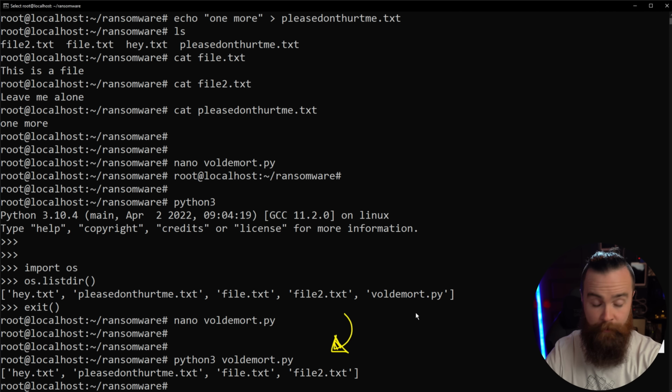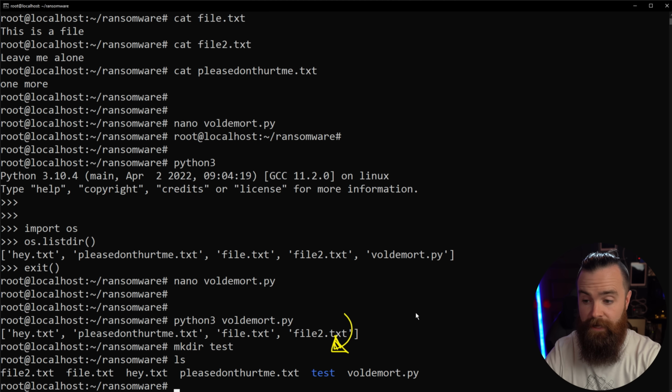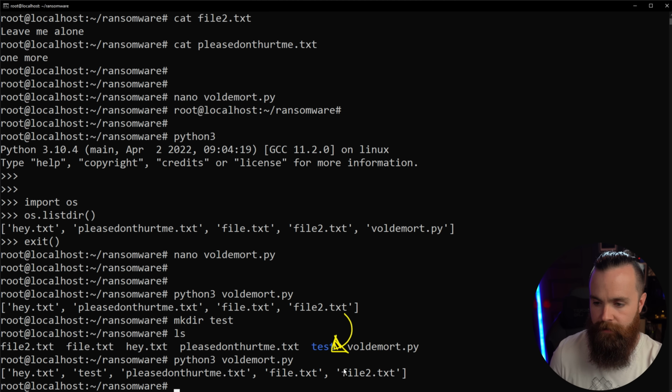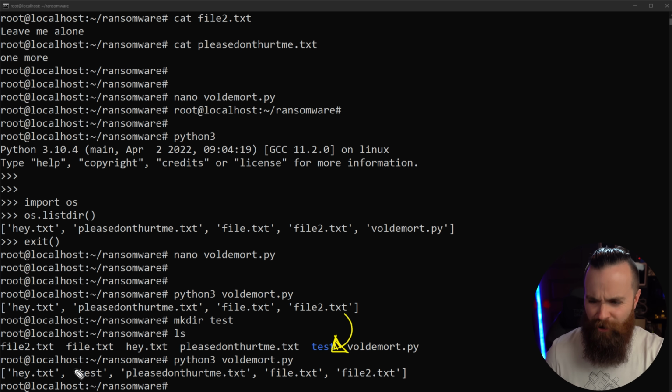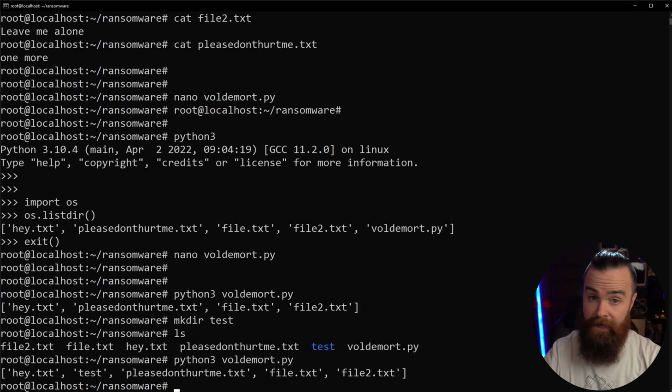Now there is one more problem and I wanna show you real quick. Here in our directory, I'm gonna actually make another directory. I'm gonna mkdir test. So now if I ls, I can see we have 5 files and a test directory. If I run that script again, python3 voldemort.py, look what happened. It added our files, but it also added our directory. We don't want that. We only want to encrypt files, individual files. Let's fix it real quick. It's actually a pretty easy fix.